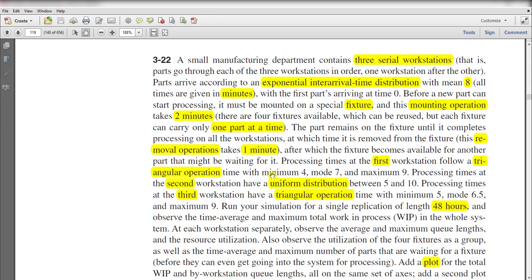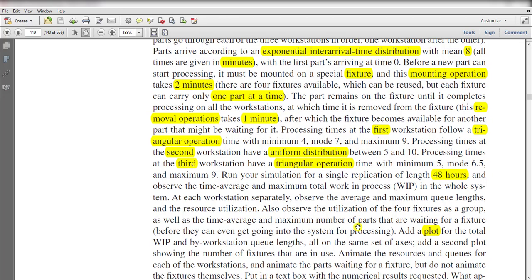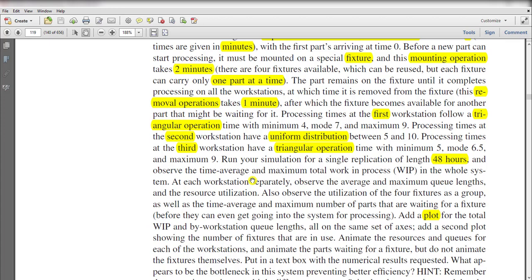that is triangularly distributed with parameter values 4, 7 and 9, and the second workstation is uniformly distributed with parameter values of 5 and 10, and the processing time of the third workstation is again triangularly distributed with parameter values 5, 6.5 and 9. And after these three processing steps, the part has to be removed from the fixture and it takes 1 minute. So you need to run the simulation for a single replication of length 48 hours and measure the performance measures as given in this exercise, and also need to add a plot.